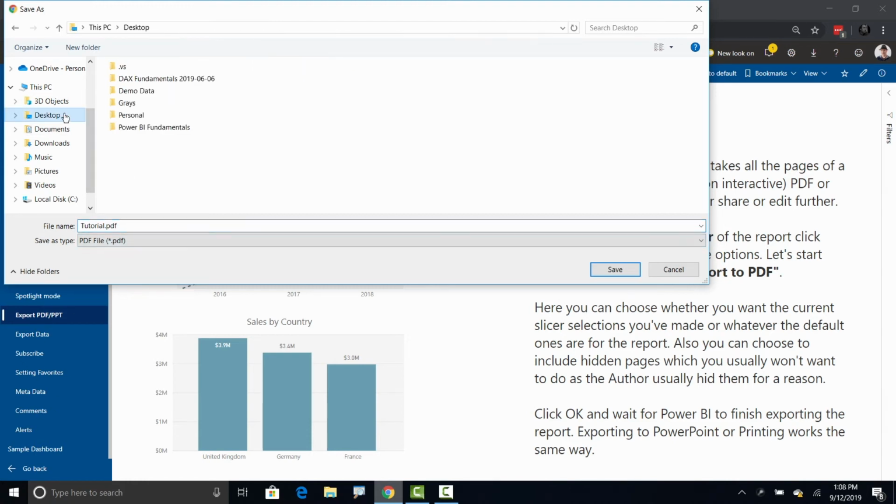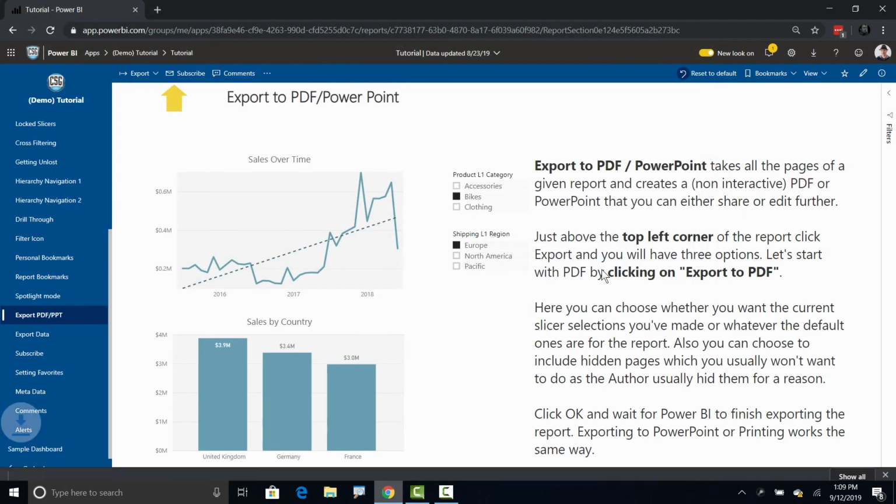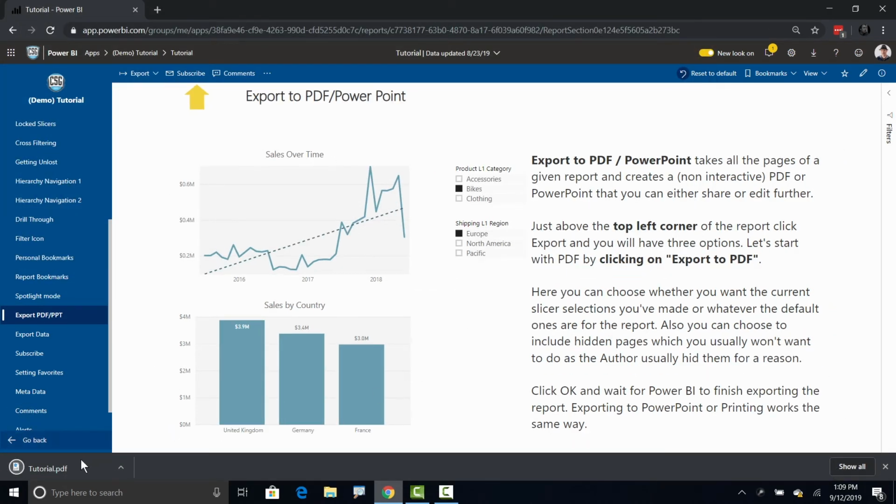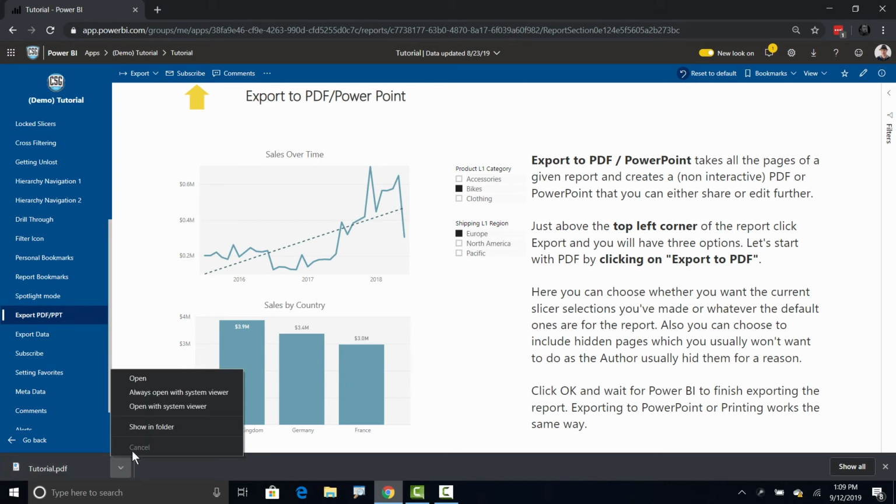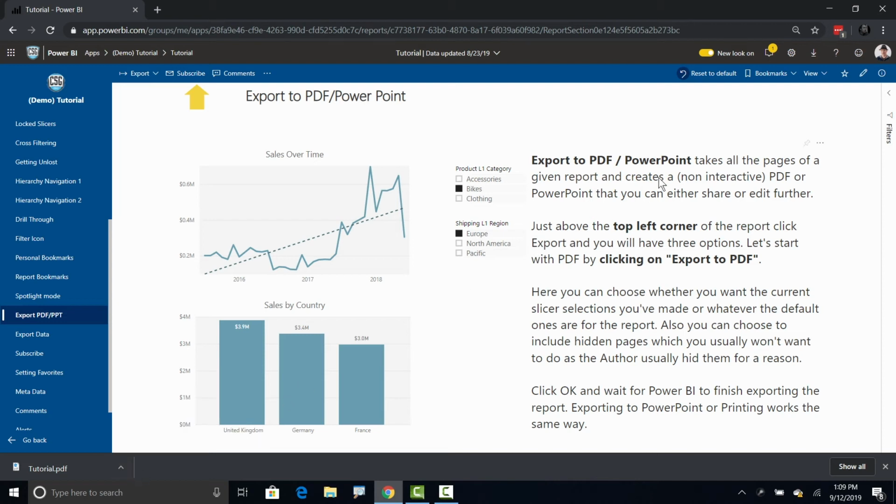So where am I going to save this thing? I'm going to go to my desktop and just drop it there. Right now it's called tutorial.pdf because that's the name of the report. I'm okay with that. I'm going to hit the save button, right? Then down here in the bottom left corner, depending on your browser, I could click on this arrow and do show in folder, and it'll bring up the folder. Or, maybe a little bit easier, I could just minimize this.